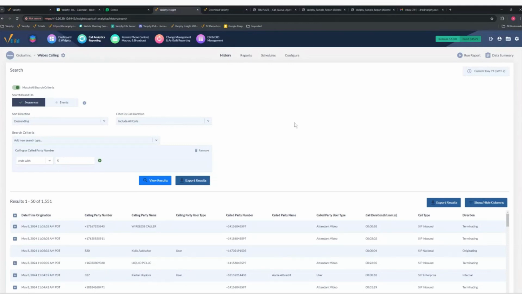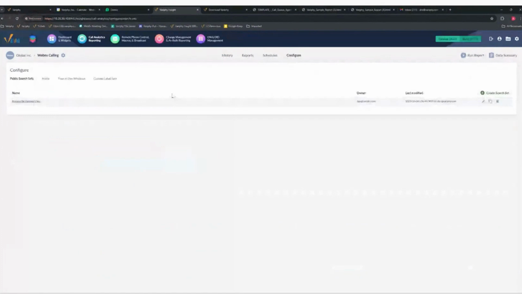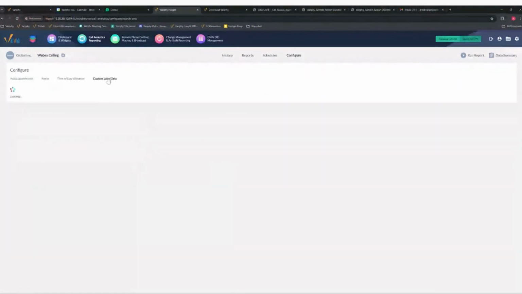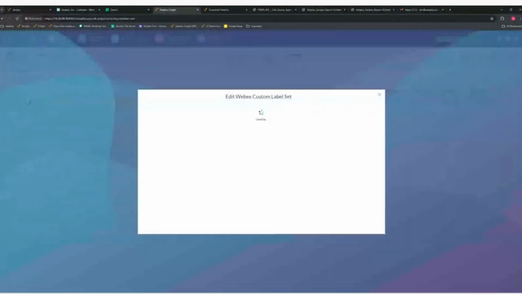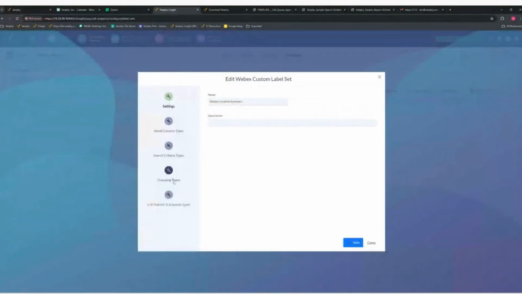Okay, great. Let's take a look at the label sets we were talking about earlier that I didn't show you. If you're on our ad hoc screen here, you can see we have history, report, schedules, and configure. If you go over to that configure tab, and you go over to custom label sets, these are where you can change the naming convention for some of these search criteria, the detail columns, and things like that. And these are set per platform.